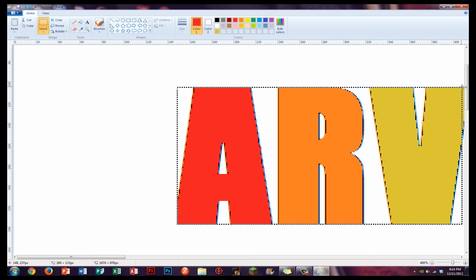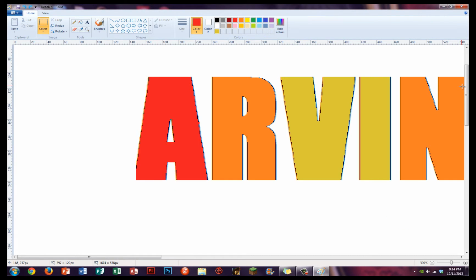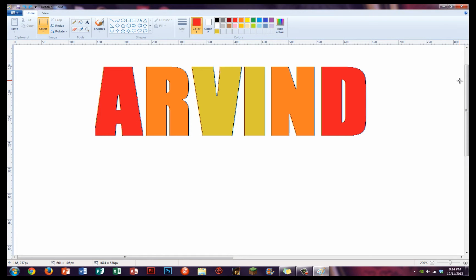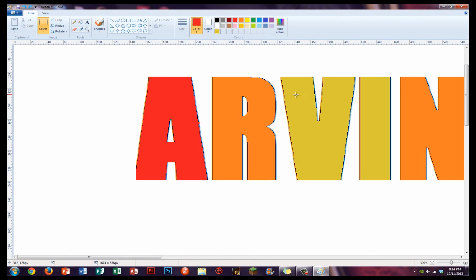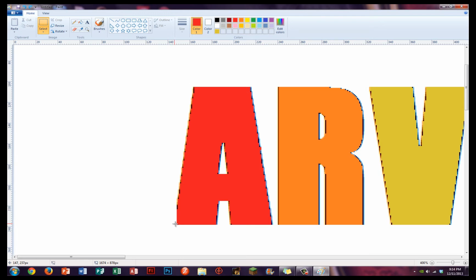Once you have it selected with your mouse, you're just going to scroll down and hold Control so it zooms out, and you'll still be selected if you don't right click by accident.